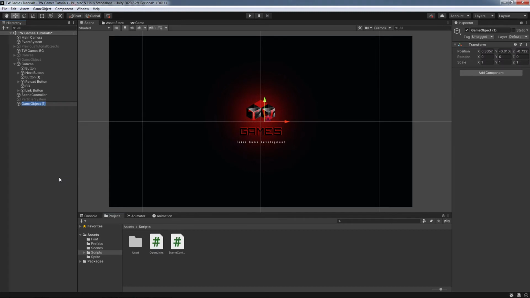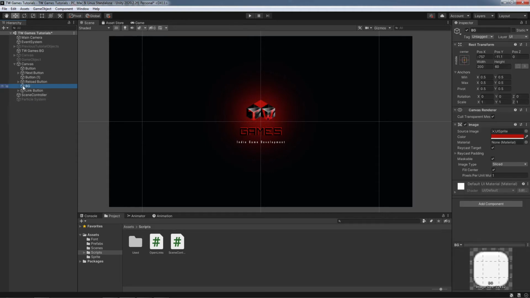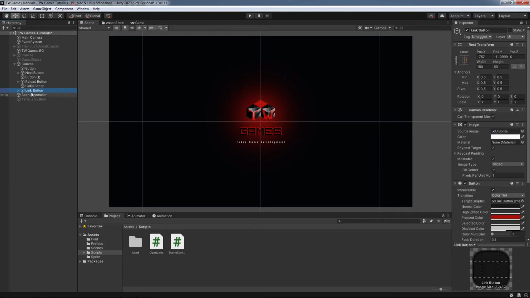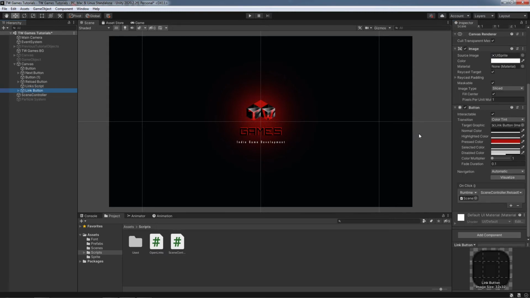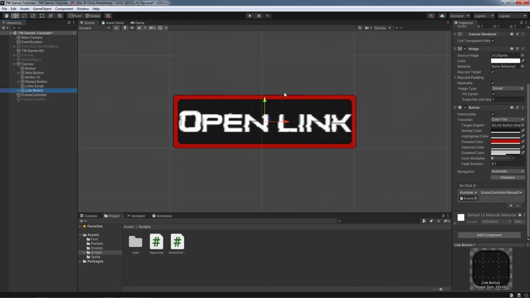And now let's create some object to hold the script, or maybe I'll just use the old one. I'll just put it here. And now you go to your button, just create a simple button with the name open links.